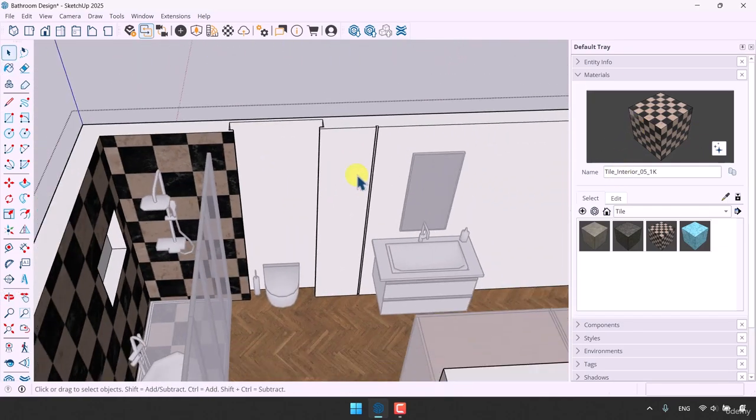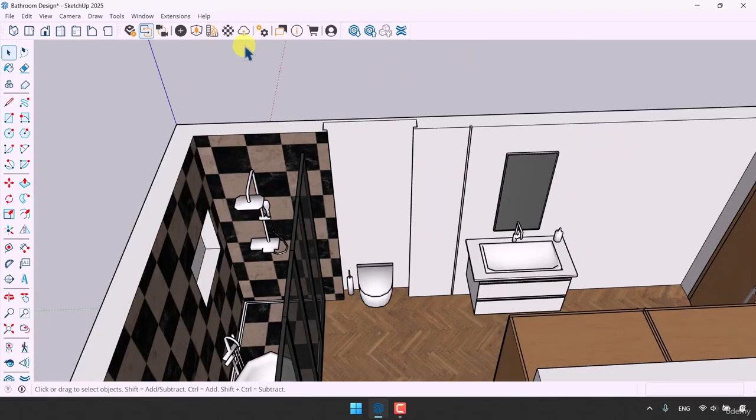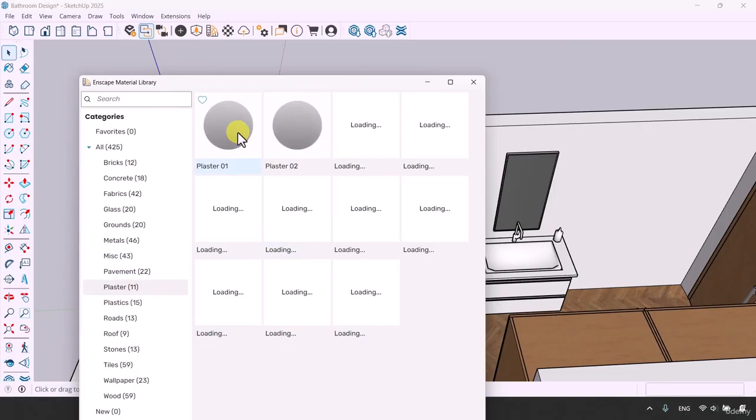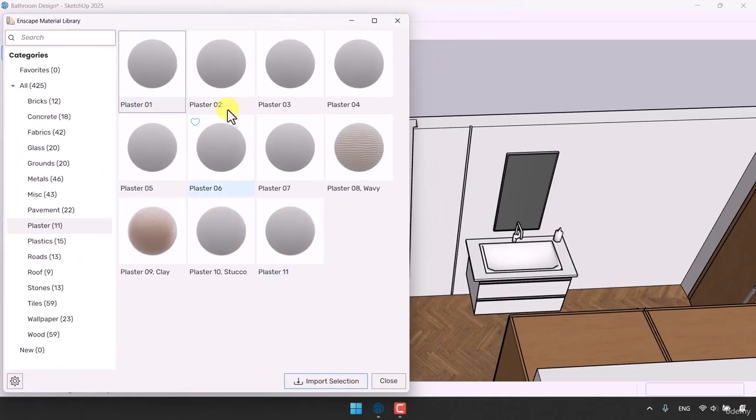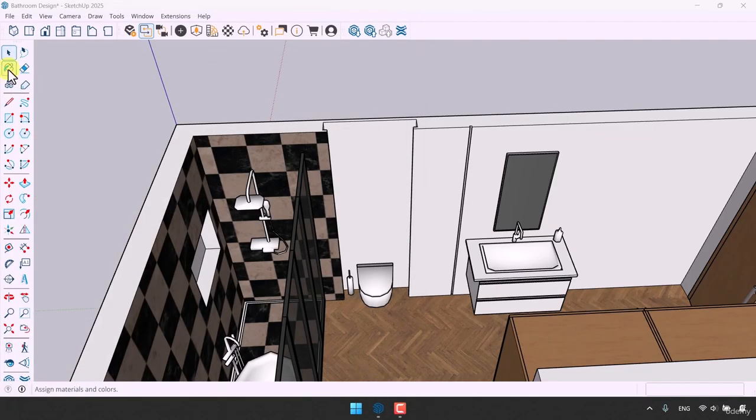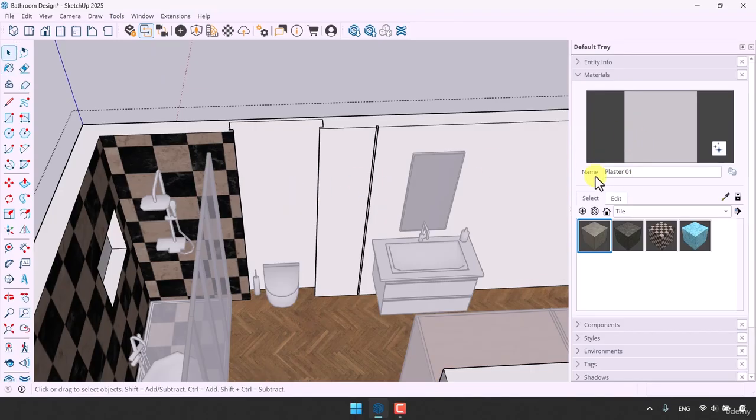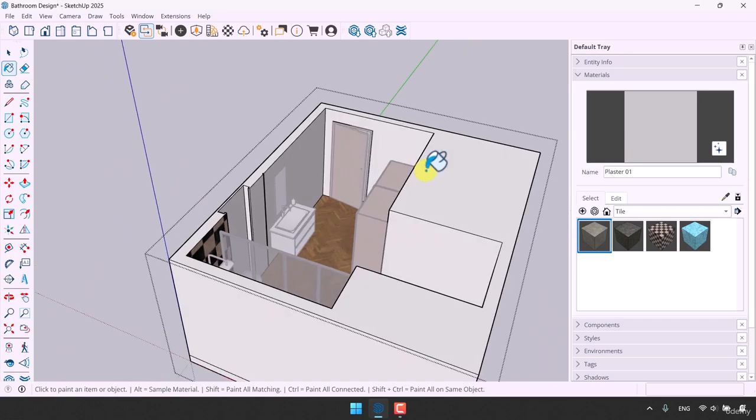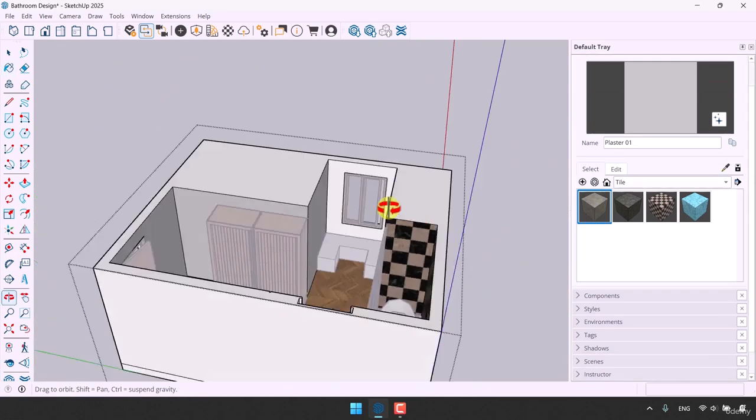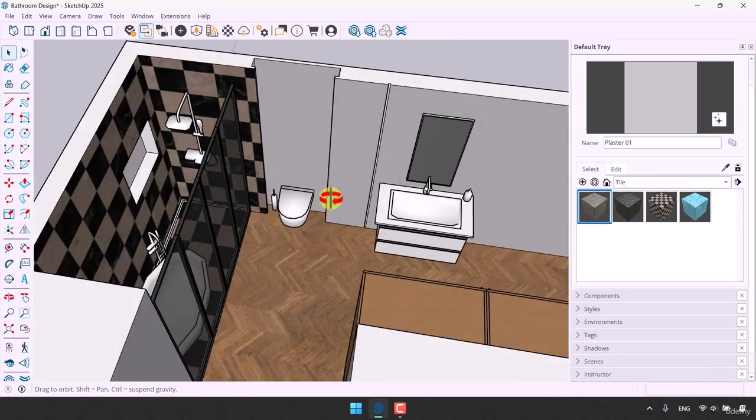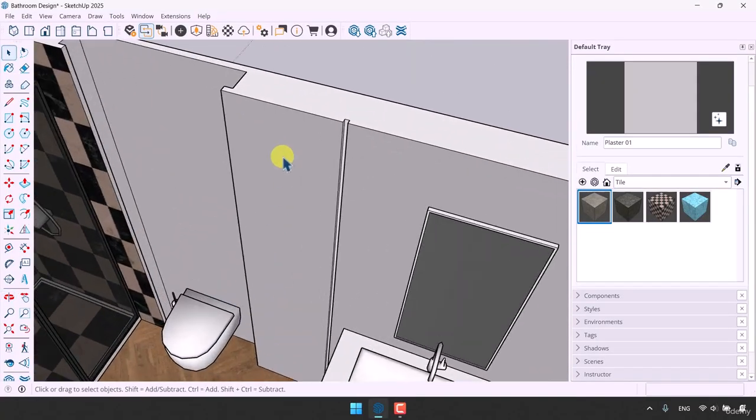And for here, I want to use Inkscape materials. In this case, I'm going to click on the Inkscape material library and I'm going to go to the plaster in this place. And I want to use plaster for my walls. So I'm going to click on the plaster 01 and import selection. It takes a little bit of time. After that, you can click on the paint bucket and the first material is the plaster 01. So I'm going to click on it, add it to my model, my walls, like that. Very simple.